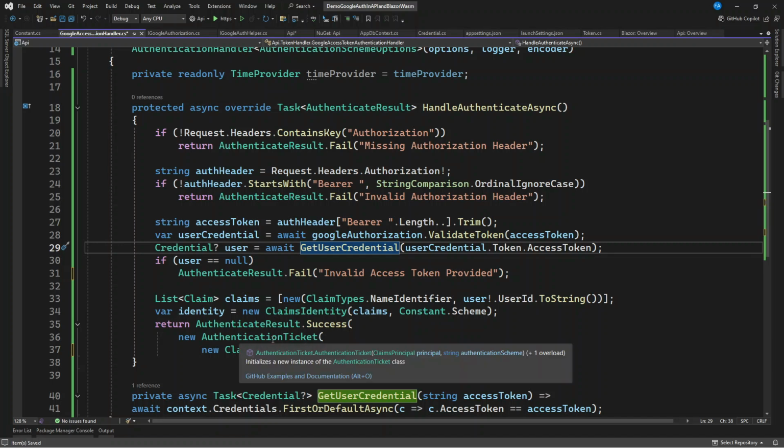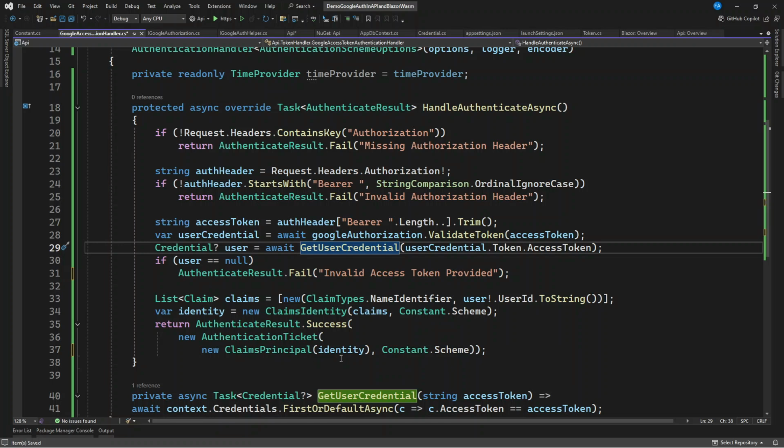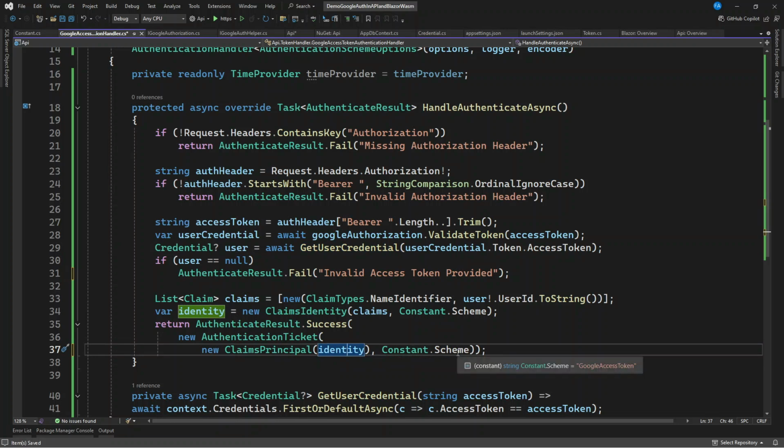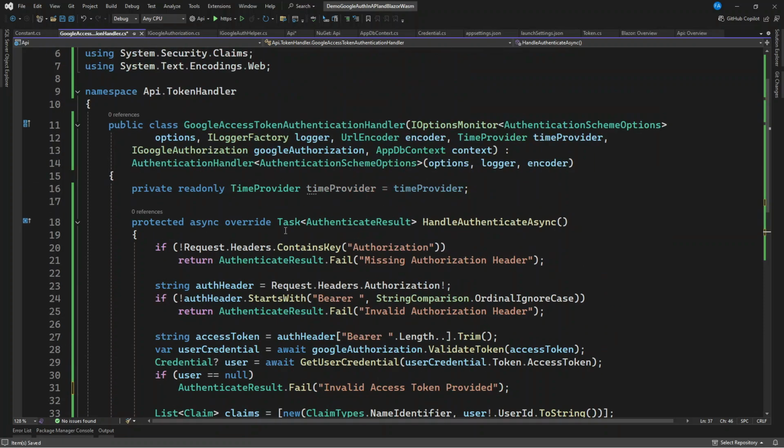In that, we need to provide a ticket. The ticket also takes in a principal, so we create an instance of that and specify the identity with the scheme. So we have the scheme over here as Google token or access token scheme, or you can give it any name of the scheme. It's still going to work. Okay, so that's what's going to happen here. Now, let's go and create a controller to handle that.